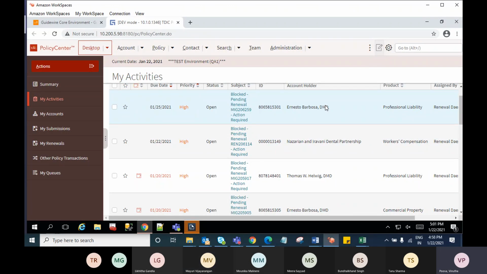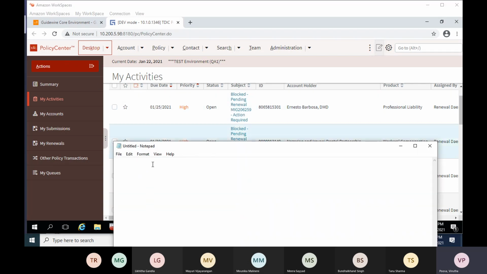So as all of you know, we have around four products under Guidewire. The first product is Policy Center. The second one is Claim Center. The third one is Billing Center, and the fourth one is Contact Manager. We will also call it Address Book.